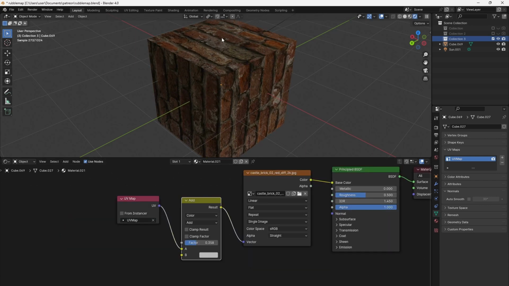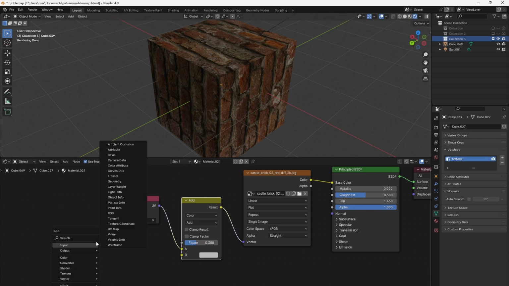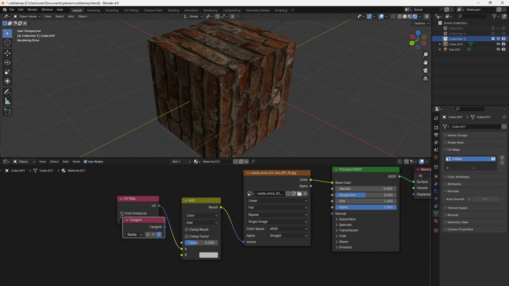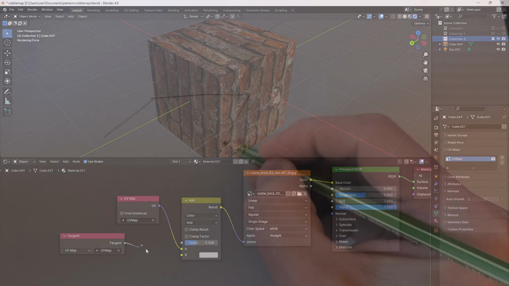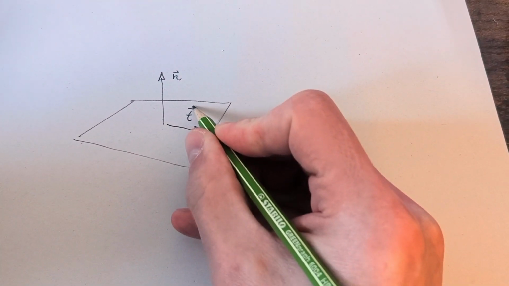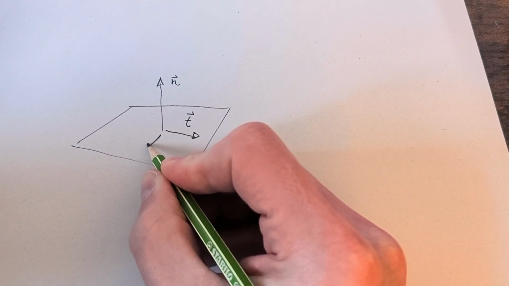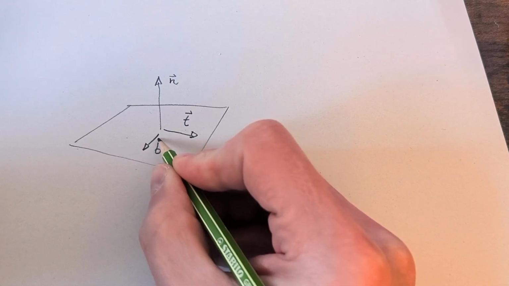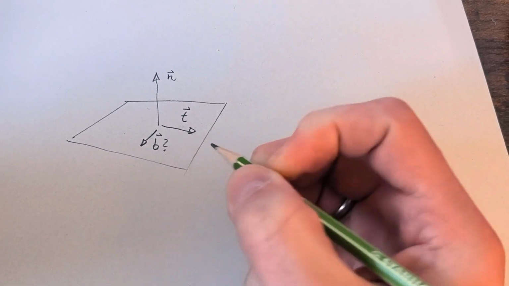What we want is to calculate the direction along the surface that's pointing towards the camera. We get them by adding an input tangent node. This will give us the u-axis in global coordinates. But we also need the v component of our map on the mesh surface. This one is called the bitangent.